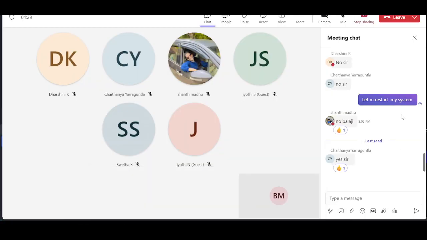Hope my screen is visible. I have just started the recording. Can you confirm if my screen is visible, guys?